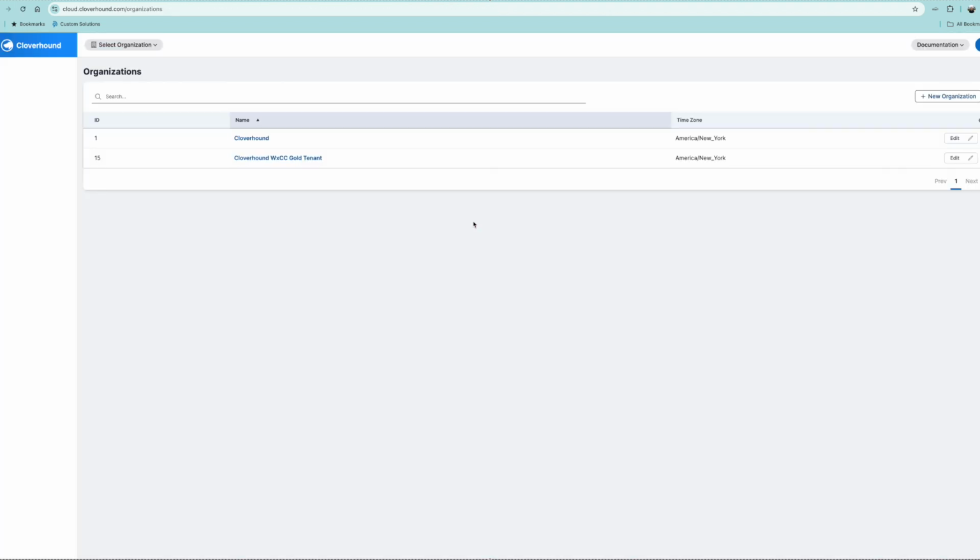So we're just going to sign in with our Webex account here. It's the only thing you have to do. I'm going to approve this on my Duo here on my phone. Great. And so this platform is a multi-tenant platform. You're going to see two tenants for me. I've got Cloverhound, which is our calling organization, and then I've got our WXCC Gold tenant here.